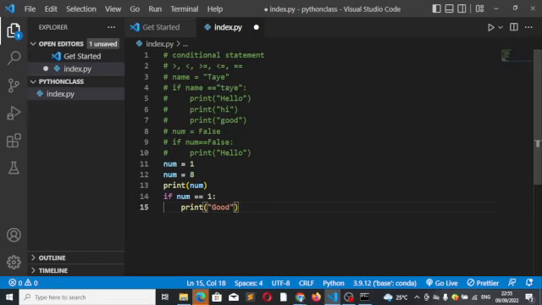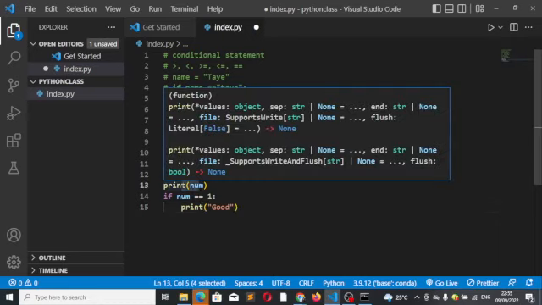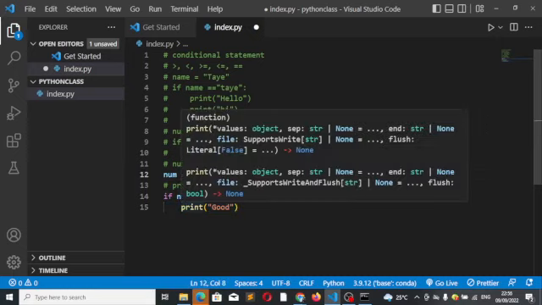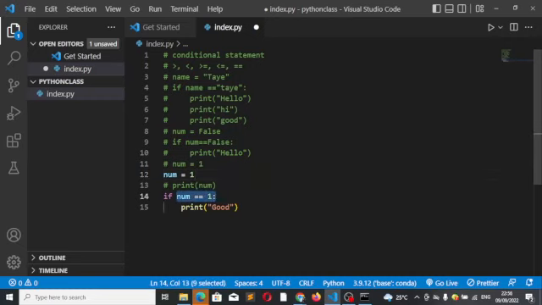Yes. Thank you very much. You're welcome, sir. So let's proceed now. We have this. So this num is 8. This is going to check if the value of num is equal to 1. And since 8 is not equal to 1, it's not going to print good. But let's assume this is 1. Then this condition is true. So this will print out good.